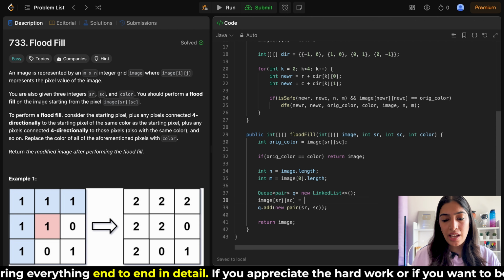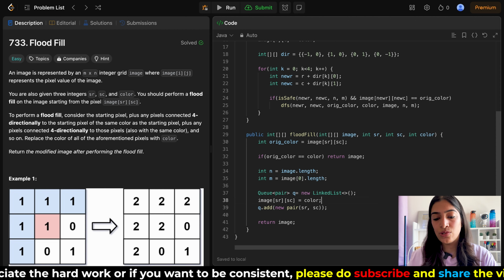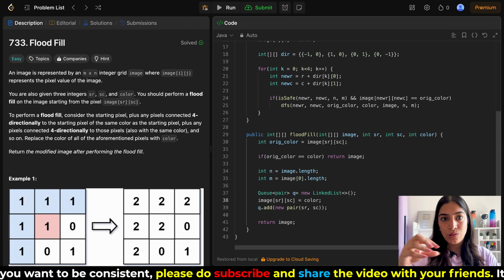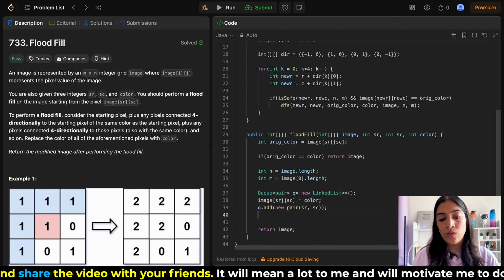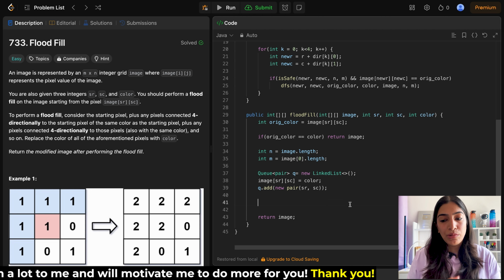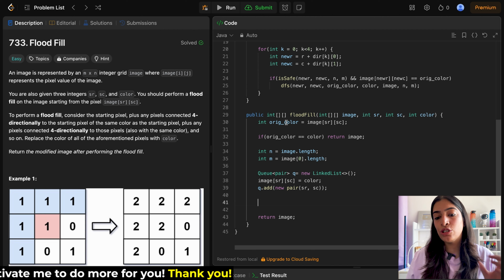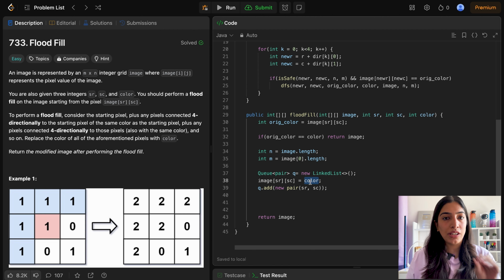So image of SRSC, what am I doing? I am changing the color to the new color that I have to change to. Basically now every time I come to this point again, SRSC, I will make sure that I do not visit it again. Why? Because I've already visited it, I've already changed its color. Now while pushing, every time I'm going to check the color, it should be the original color only, then I'm going to push it to the queue. Because I've changed the color, I've made sure it is marked visited, so I'm not going to visit it again and again. So we have pushed our source row and source column.